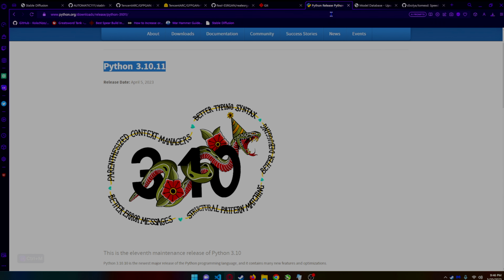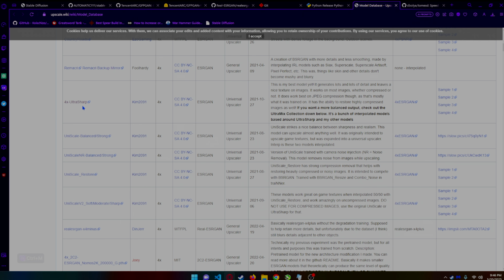After you have installed Python, go ahead and download the 4x-UltraSharp, which I'll leave a link to down below in the description, so this way you can have ultra sharp images in Stable Diffusion. So go ahead and download this file here just by clicking on it.